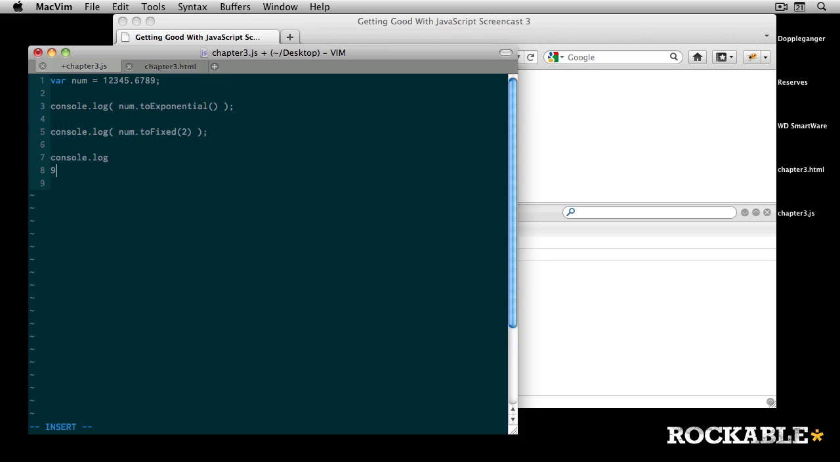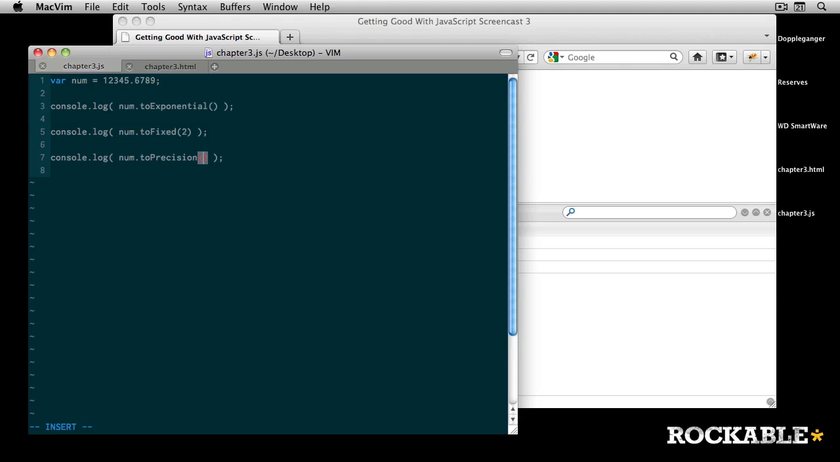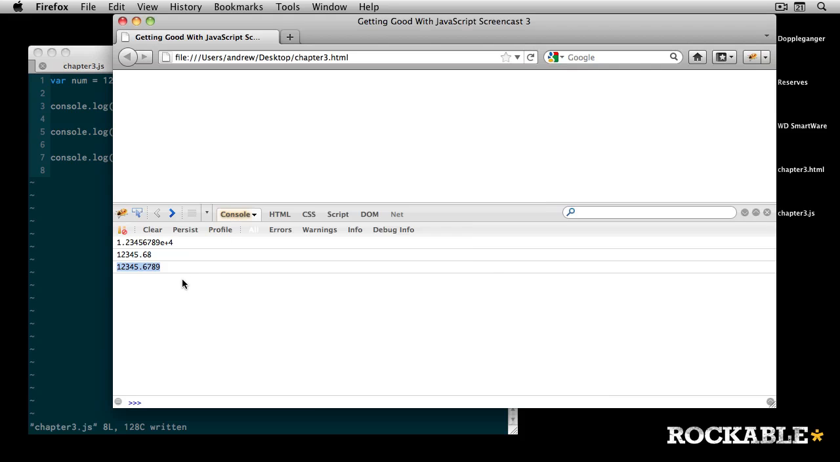Finally, we have toPrecision. So let's say num.toPrecision, and as a parameter, well, let's not pass it anything as a parameter to begin with. When we don't pass it anything as a parameter, we see nothing actually happens to the number. toPrecision just decides how many digits should represent your number. So for example, let's say we want 6 digits to represent this number, notice that it rounds it right up to there.